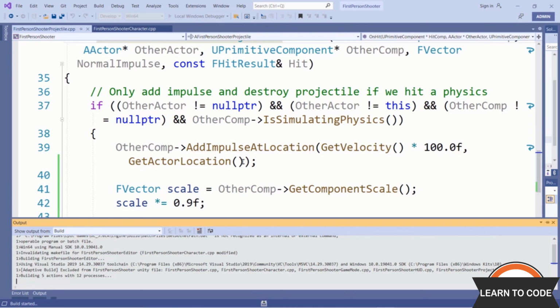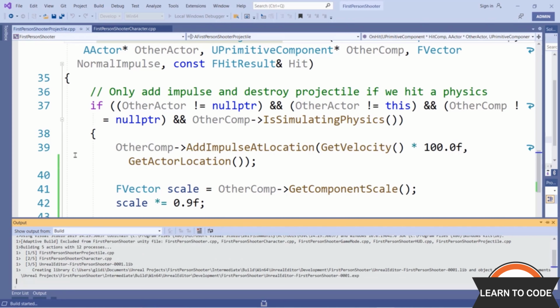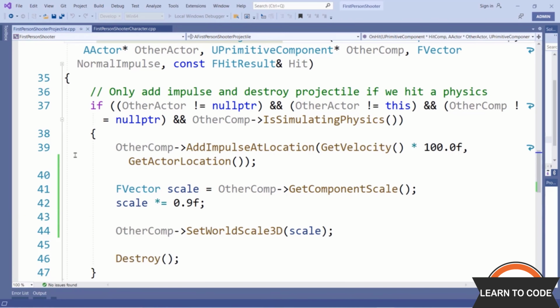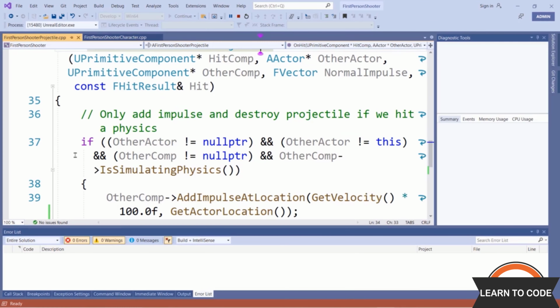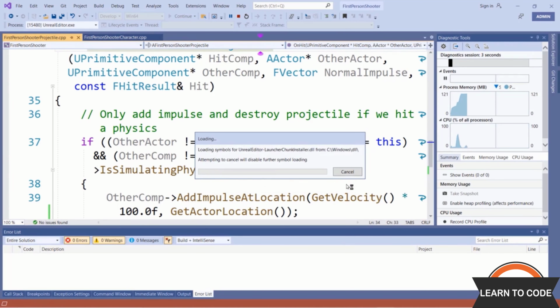This way I'm going to be able to see the changes made to my file here. I'm going to see those changes reflected in Unreal. All right, so let's go and launch Unreal.